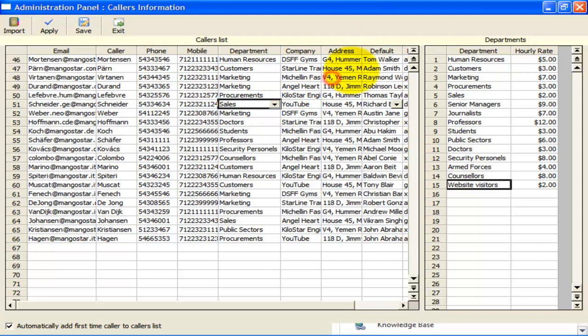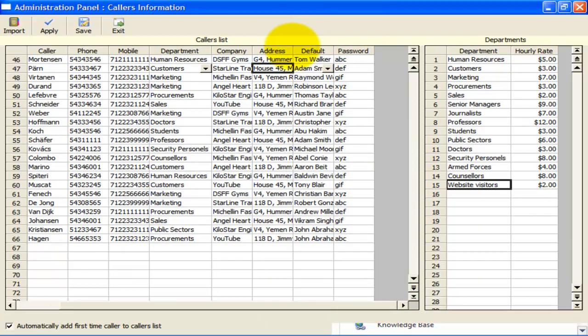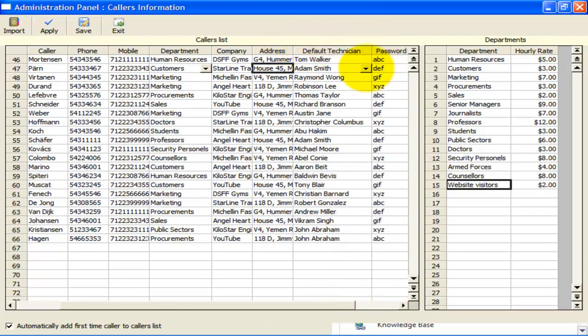The callers list can also take a default technician for each caller. This is useful if you want to dynamically assign this default technician to a support case generated from an email sent by a particular caller. The setup automatically triggers the notifications to the concerned technician in the form of email and SMS.